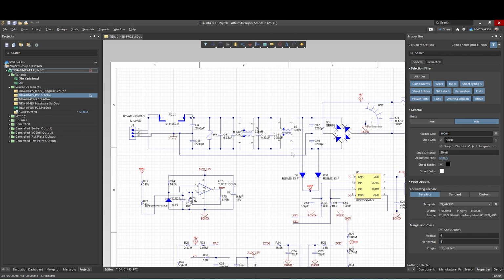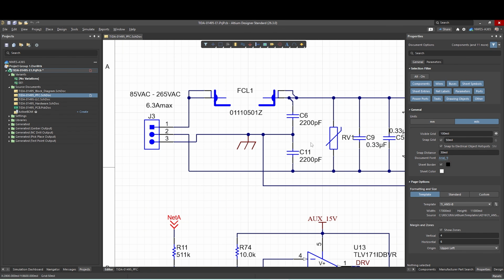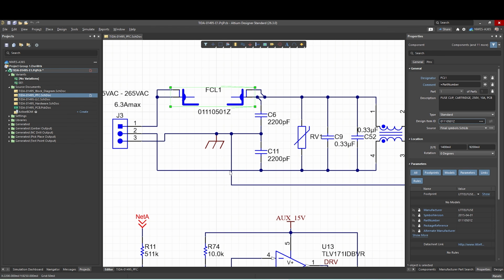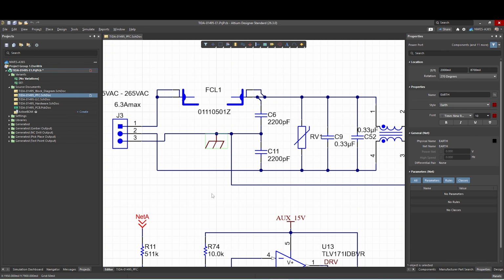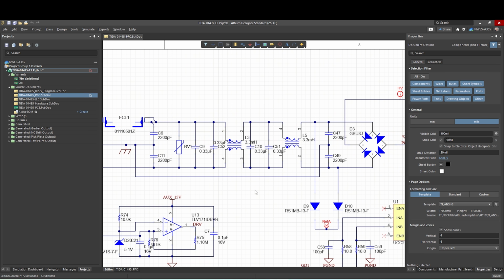So let's take a look here on screen. You can see I'm inside of Altium Designer, and you can see here where we have an AC input defined right here in the left side of the schematic. We have a connector where our AC input comes in. Here we have a fuse holder. Here you can see we have our earth connection defined. And then here, as we scroll to the right, we then come to our EMI filter circuit, which is then placed before our rectification stage.